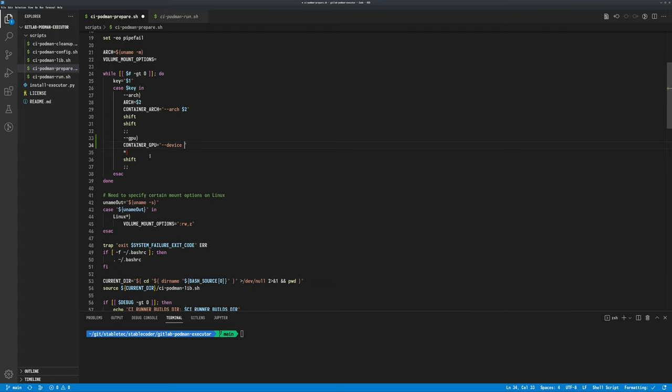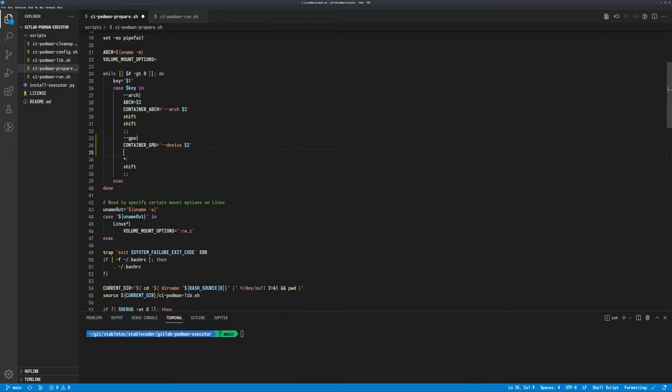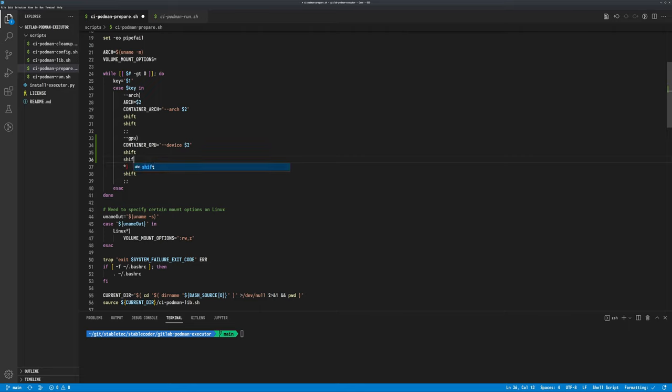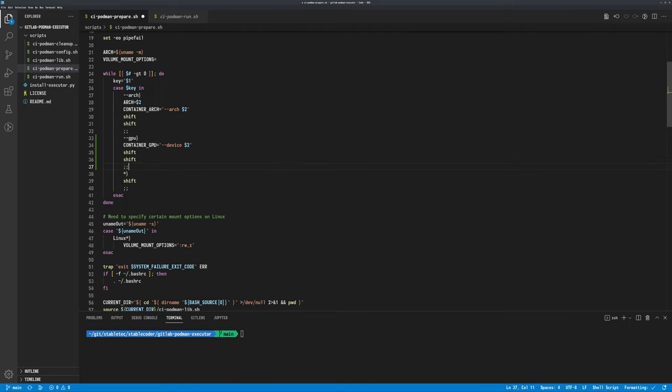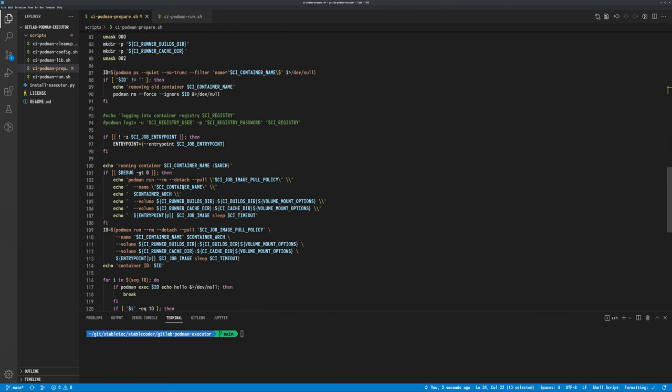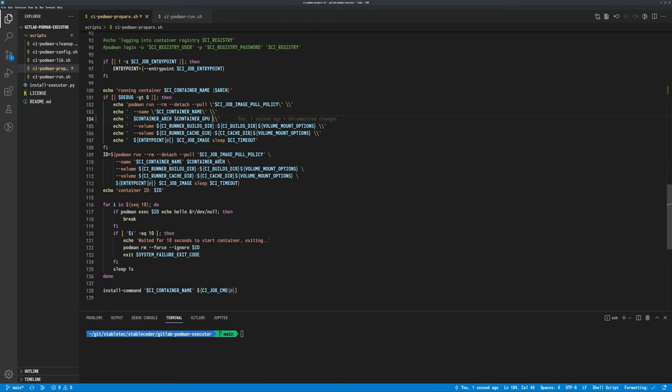Because this is what I'm passing to Podman. So I need dev dri here. So I need number two of this. We got that. We shift again. Get past the two arguments. We do that. Great. And then what I want to do: if that exists, pass that through. And if it exists here, pass that through. That should be all the things I would need, right?